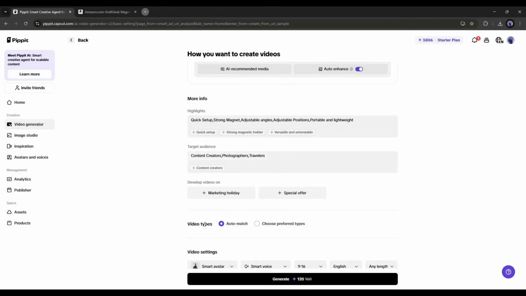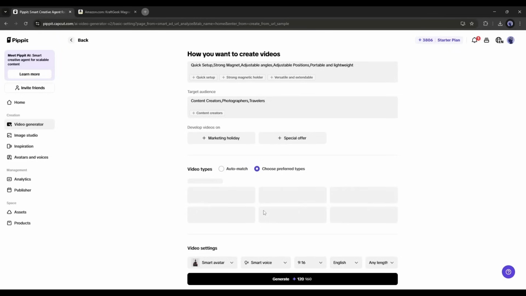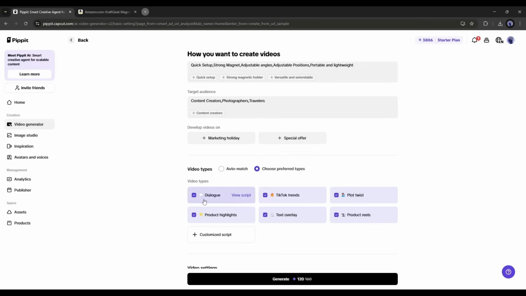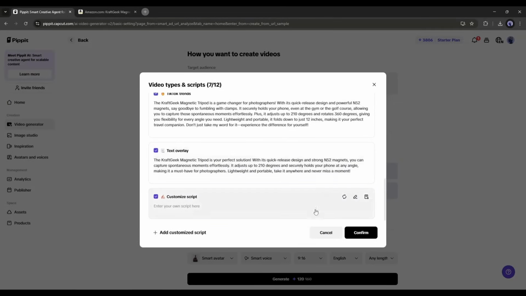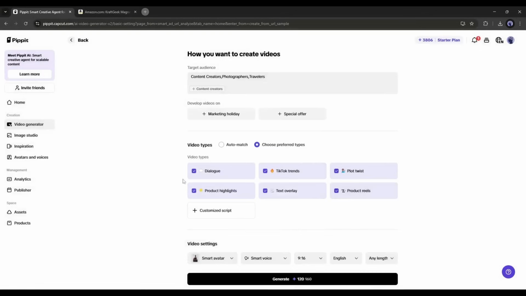Next, we have video types. Auto match is selected by default. However, if you want a specific type, then click on Choose Preferred Types. You will find some video types and can select any of them. If you already have a script, then you can use the customized script option and enter the script. Anyway, I will go with the auto match option.